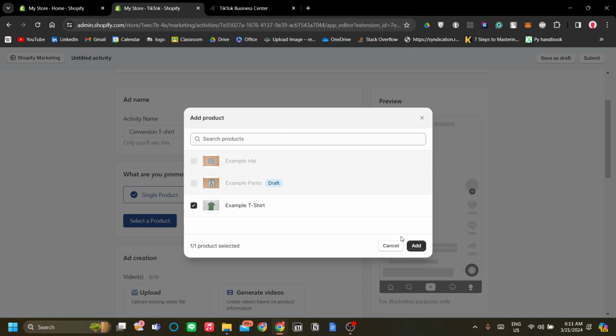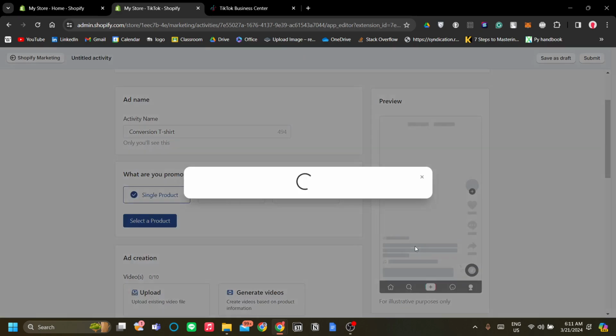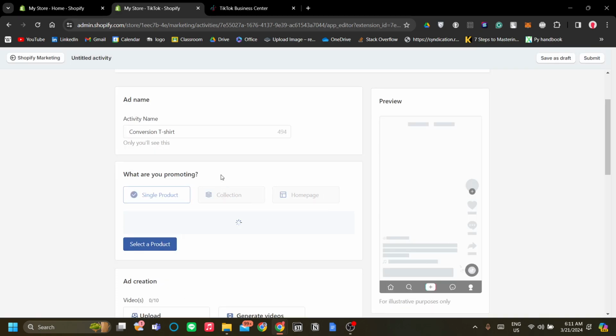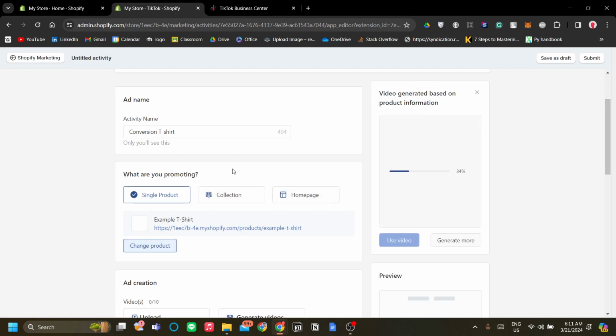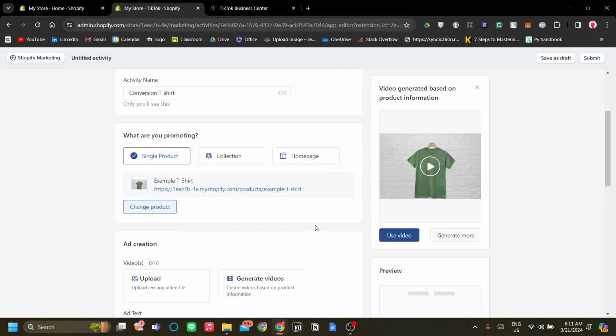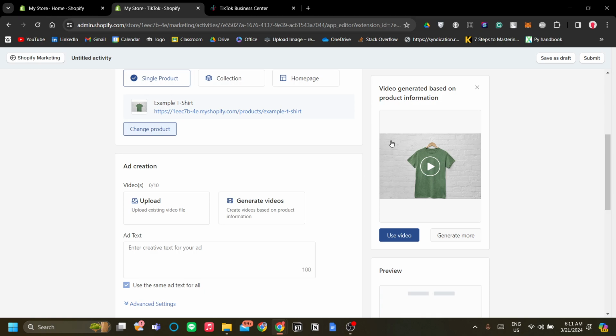I'm going to choose my t-shirt product over here, my example t-shirt. Let's click add, and there you go. Now the cool thing about TikTok, as in many of their operations for you, is that they will automatically do things for you, right? And as you can see, they are ready to generate a video based on our product information. Now, if you want to use this video, then great, just click it.